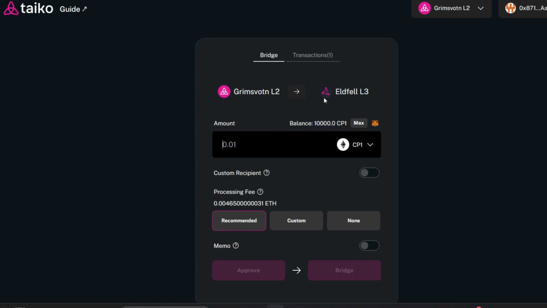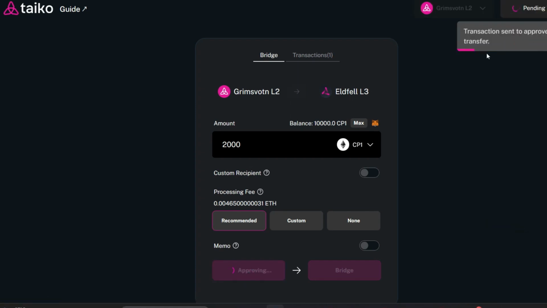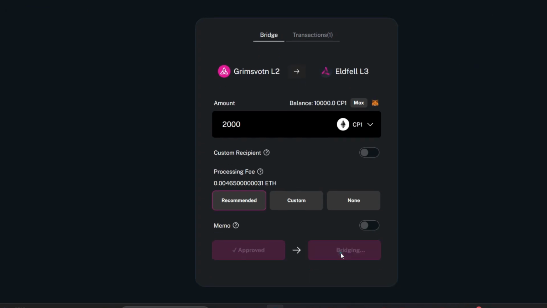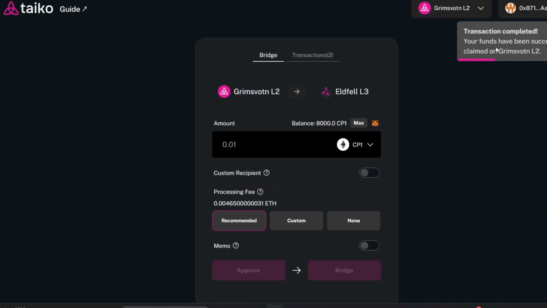Now we have to bridge some to the Ethereum network. I'm going to bridge about 2,000 of CP1 token. Click on approve token. Next, and approve. Transaction sent to approve tokens transfer. Tokens transfer approved successfully. Now click on bridge. Go ahead and confirm this in your MetaMask. Transaction completed. Your funds have been successfully claimed on Taiko L2. Okay, take a look. You see that our balance has reduced to 8,000 from 10,000. All right. I really hope you're following the steps carefully.